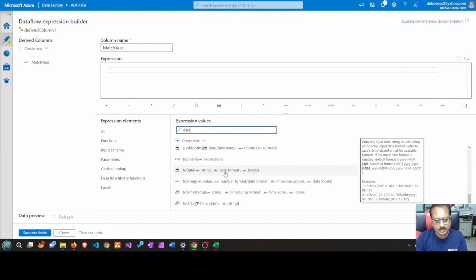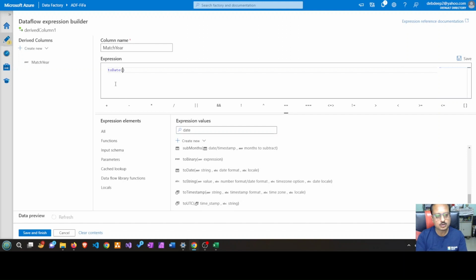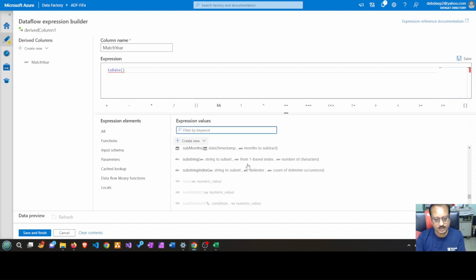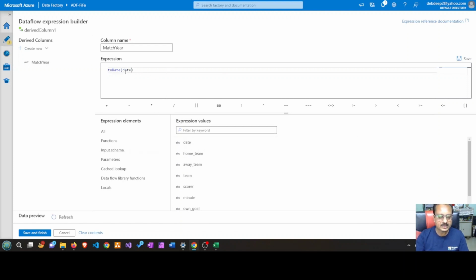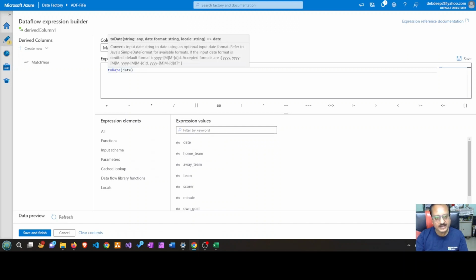So let's pick up this particular function. Now as you see, I have to supply the input string, meaning what this toDate function will be applied to, right? So just remove this one. If you go to the input schema, you will have this particular date column over here. If you put the cursor over here and click on the date, it will come over here. So in this portion, we have converted this date, which is in the form of a string, to a particular format of a date, right?